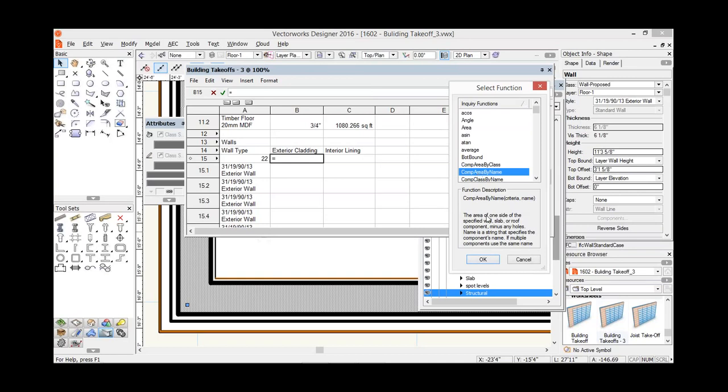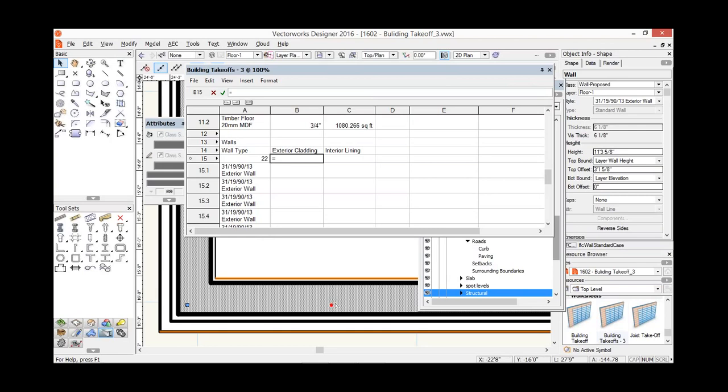So this will report the area of one side of the specified wall slab minus any holes. The name is a string that specifies the component's name. So just before we do it, let's make sure we know everything about this wall. I'm going to edit that wall style. Now I'm using Vectorworks 2016, which has the edit style directly off the object info palette. And if you're using Vectorworks 2015, you won't be able to do this. You'll have to find it in the resource browser. It just takes a bit longer.